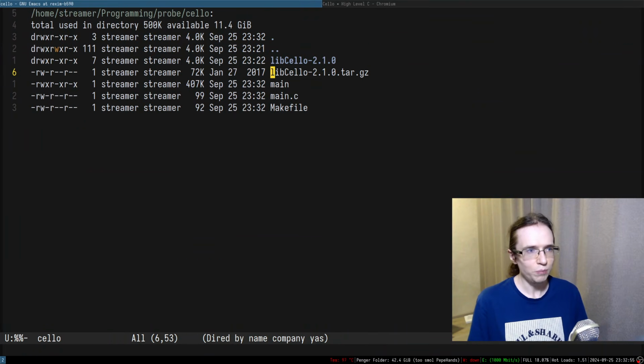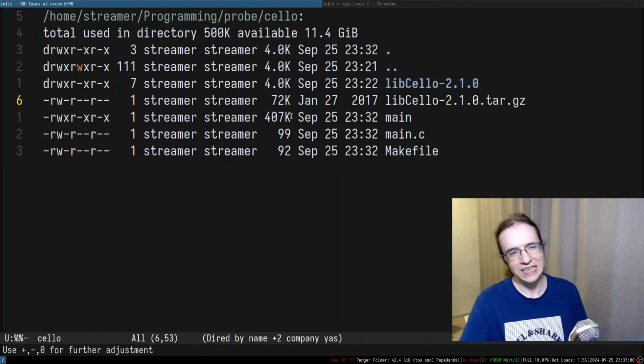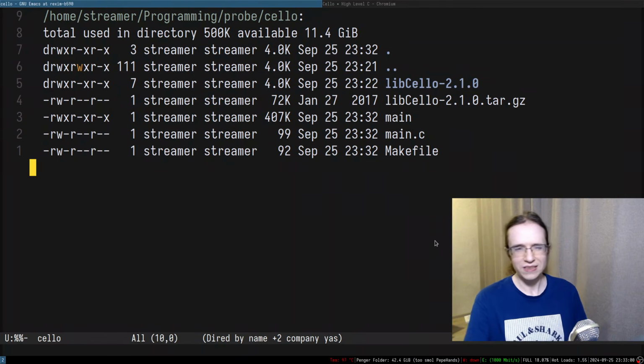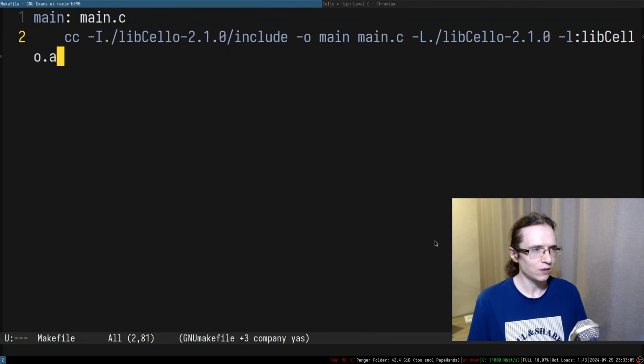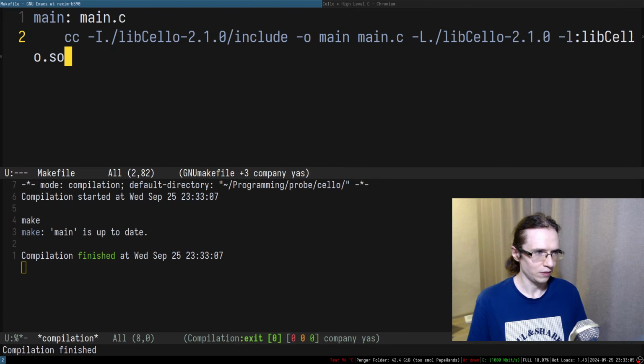Okay, so how big of a file do we get? 407 kilobytes, which is not that big, honestly. So if I link it with a dynamic one, right?